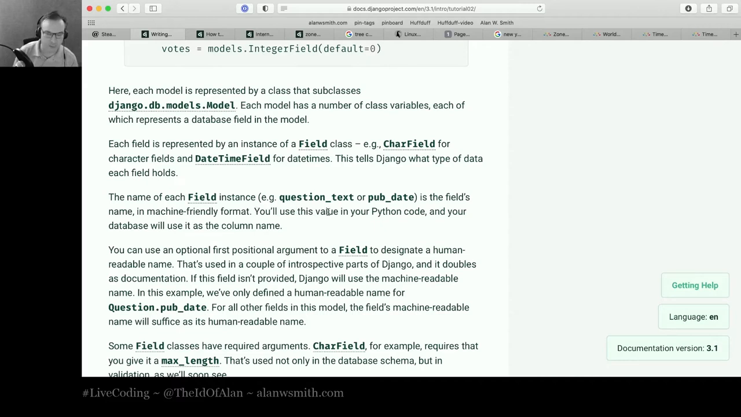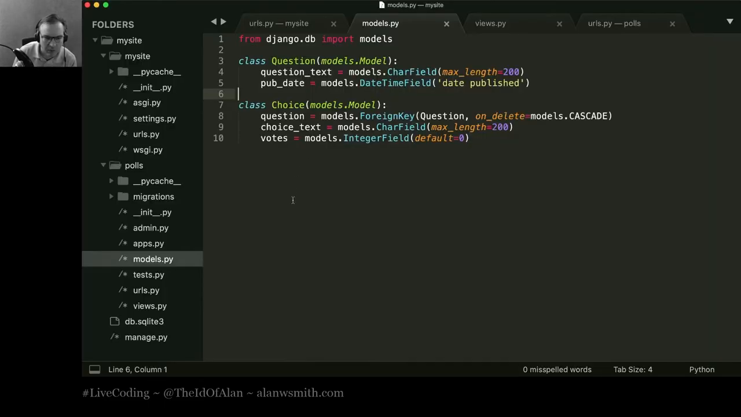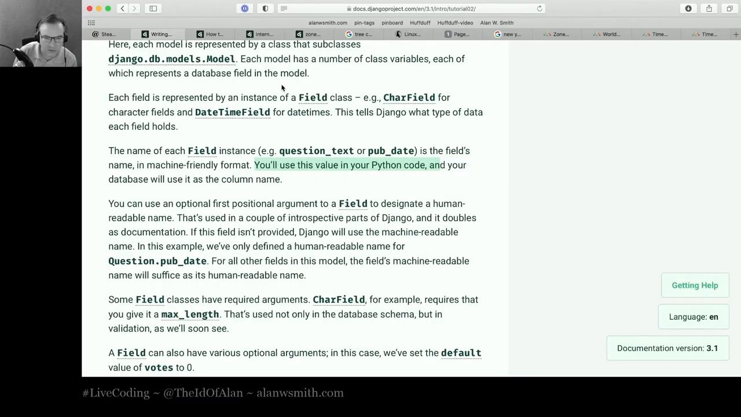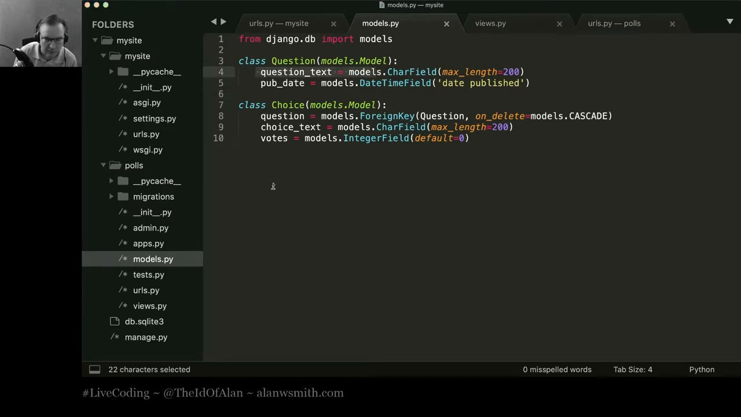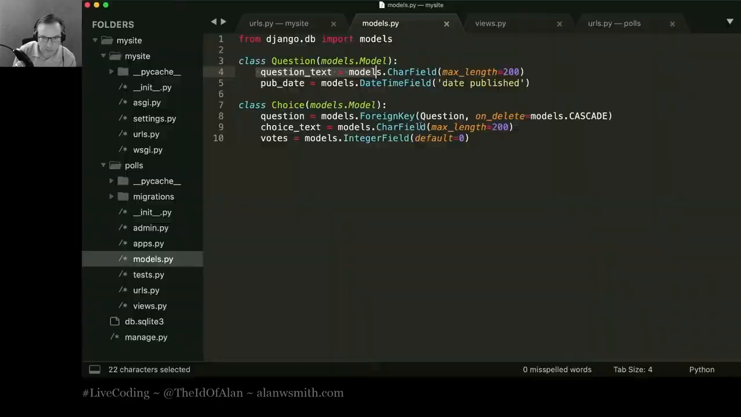I kind of want to skip through this, but I want to read it too, right? You'll use this value in your Python code, and your database will use it as a column name. Okay. The name of each field instance, question_text or pub_date. Kind of want to see the full line. You can use the optional first positional argument to a Field to designate a human-readable name. That's probably this one.